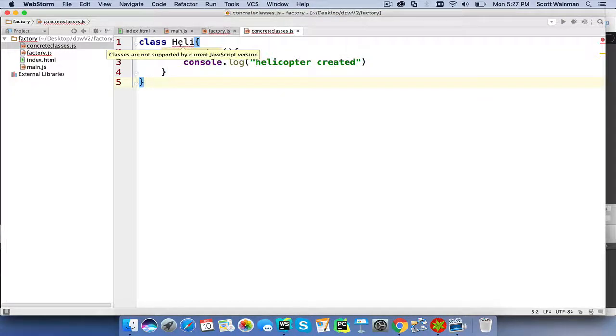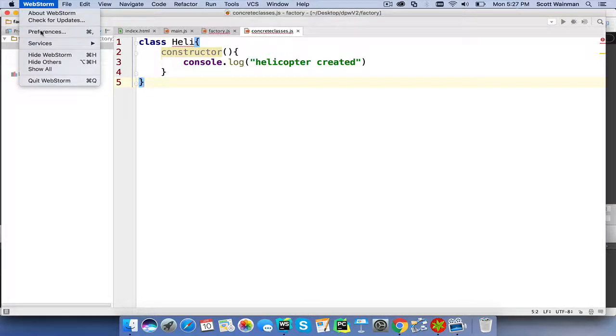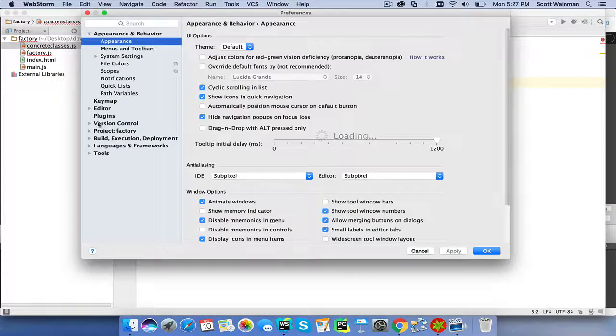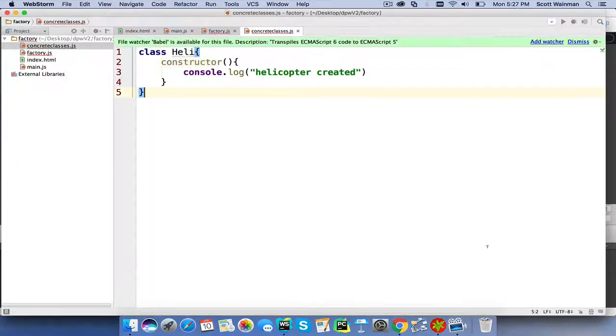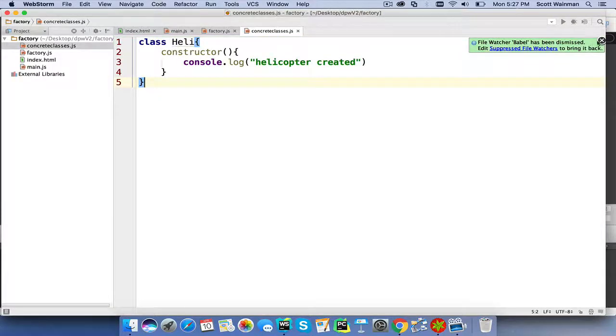I'm getting an error or warning here because WebStorm is not using the ES6 interpreter, it's still using ES5. So I need to go ahead and change that. So I'm going to go to my preferences, and that will be under Languages and Frameworks. We click JavaScript, and notice that it says 5.1. Nope, we want ECMAScript 6. Hit OK. We don't need anything about Babel right now, so let's dismiss that. Close that out. Okay, so notice the red squiggly is gone, and now it's just giving me a spelling issue. It doesn't know that word, but that's okay.